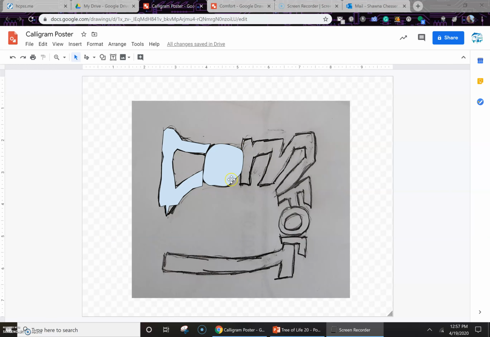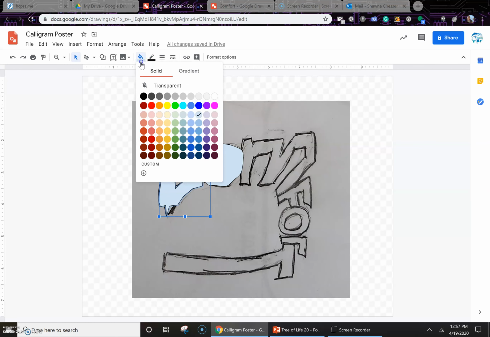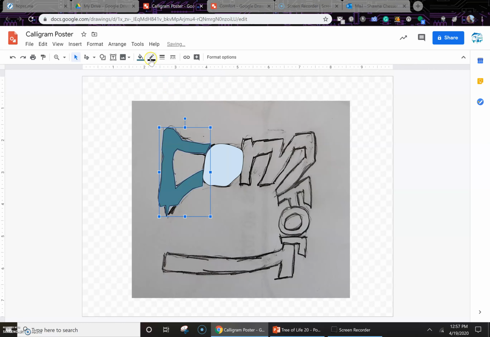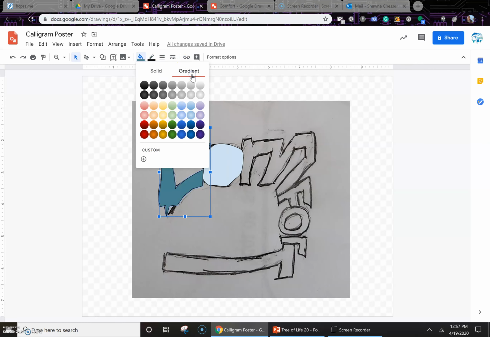Right, folks, the next thing you are going to do once you have created shapes for each of your letters is go inside that letter and play. Things that you can do: you can change the color. You can also, if you go into gradient, there are a lot of options.